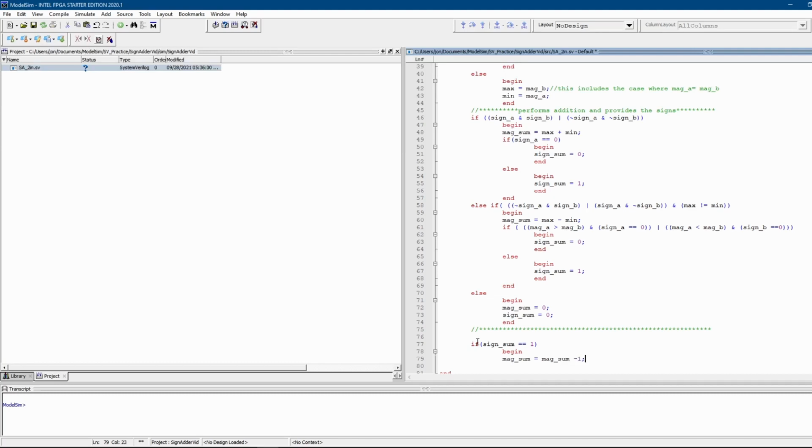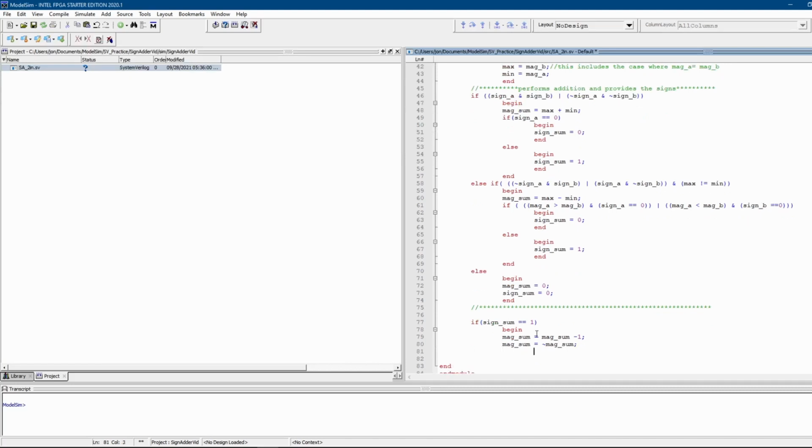And subtract 1 from it. And then what we do is we just invert it, like that. And then we end this line. And then what we want to do is we want to actually generate the output in the 2's complement form. So we have the sign of the summation as well as the magnitude of the summation. So that should do it.